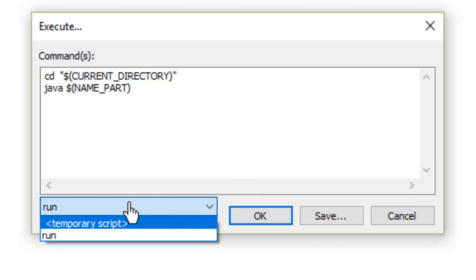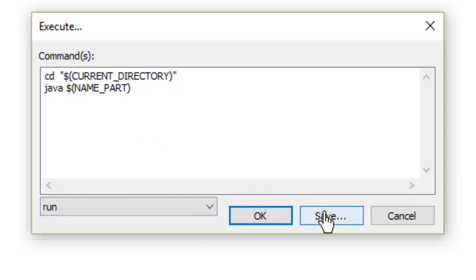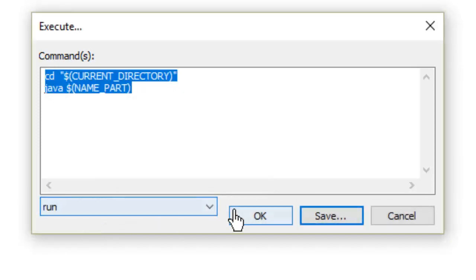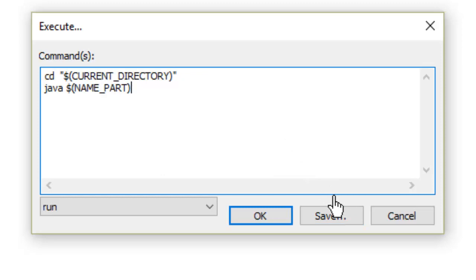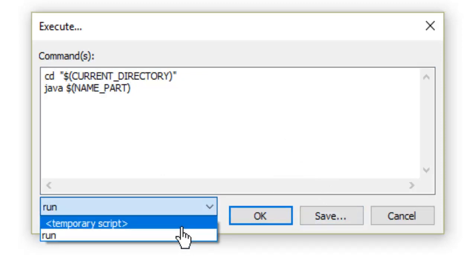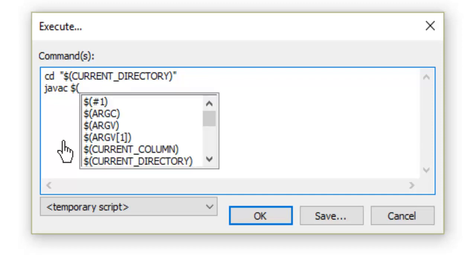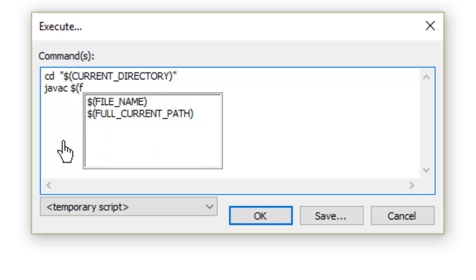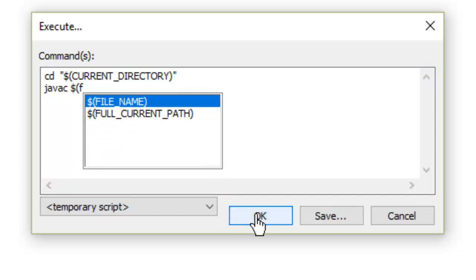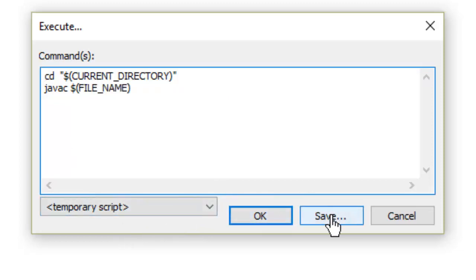In actual fact, the previous one is supposed to be compile, so I have to repeat that. So we go to temporary script, then Ctrl V, then javac, then dollar open parenthesis, then we have file underscore name. So this is supposed to be compile.